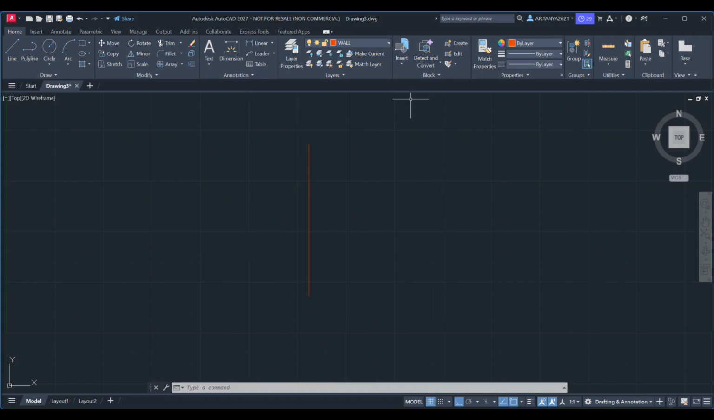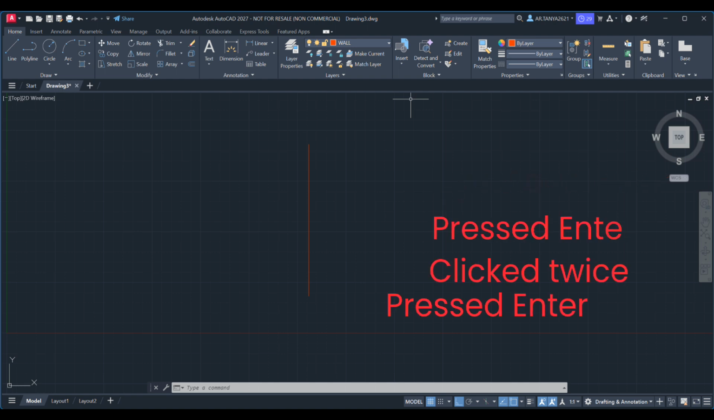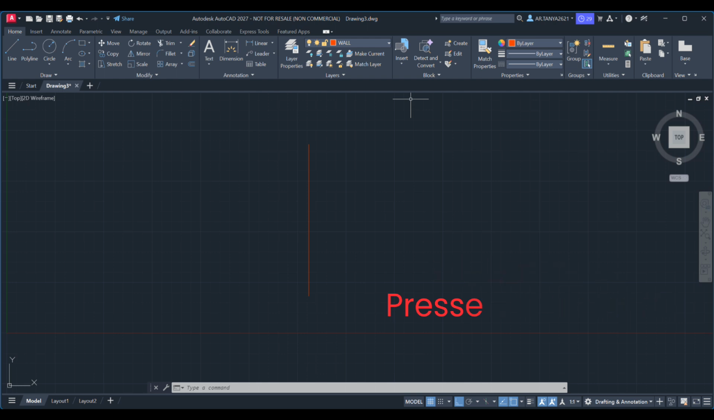What just happened? I typed one letter, pressed enter, clicked twice, pressed enter again, and AutoCAD created a line. Before you memorize hundreds of AutoCAD commands, understand this one system because almost every command follows it.